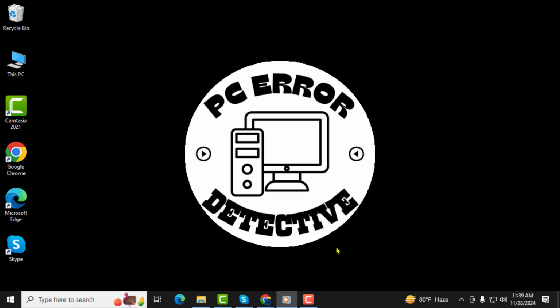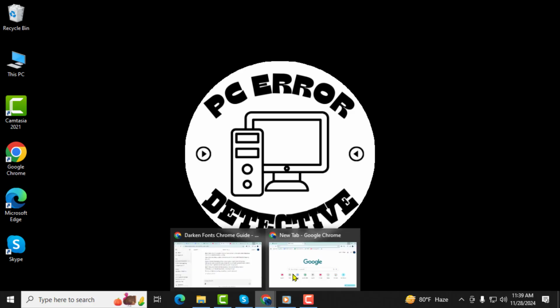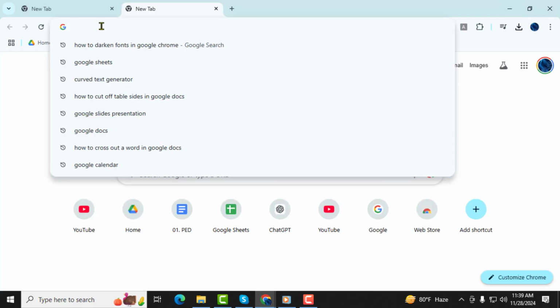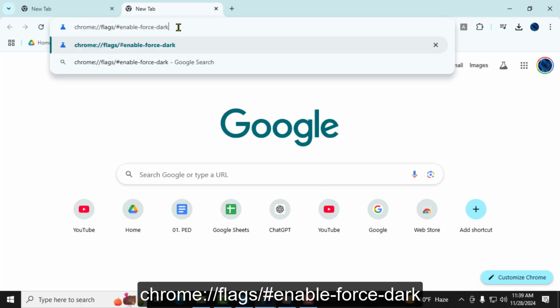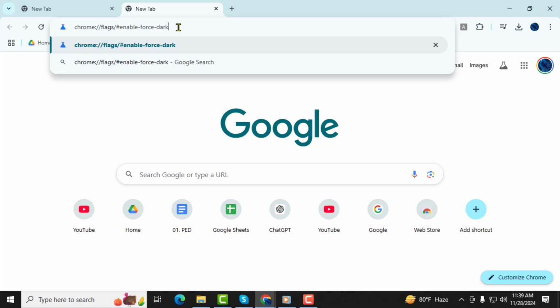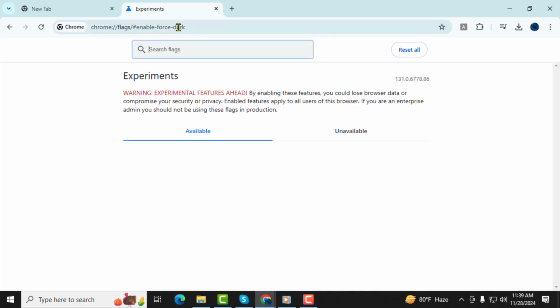Alright, let's get started. Step 1. Open Google Chrome on your computer. Go to the address bar at the top of your browser and paste this link, chrome://flags/#enable-force-dark, then press Enter.